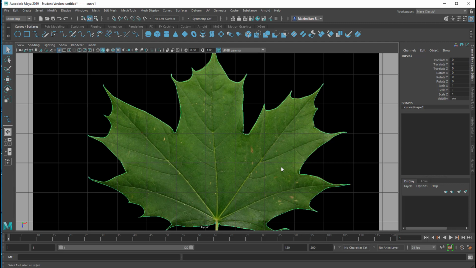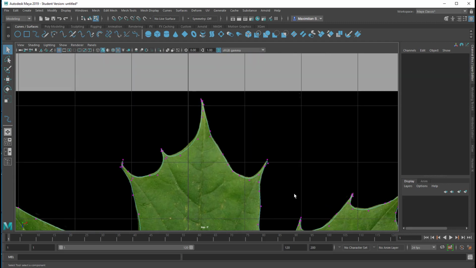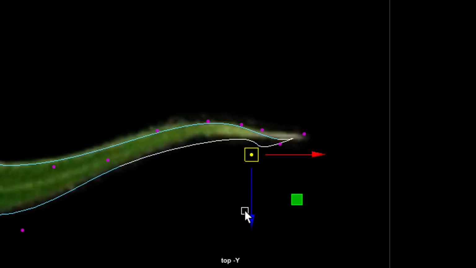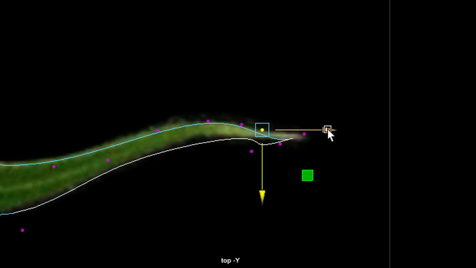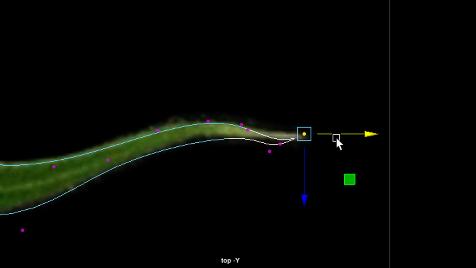So I press F8 in order to get the control vertices. And I don't want overlapping. Overlapping would have been this, for example. So I would adjust it like this. I think we could have a little bit more geometry right here, more to the edge, like this.